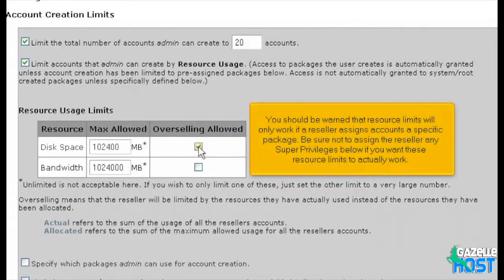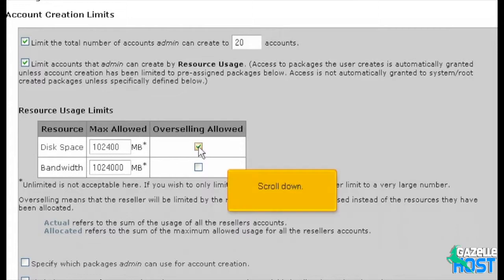You should be warned that resource limits will only work if a reseller assigns accounts a specific package. Be sure not to assign the reseller any super privileges below if you want these resource limits to actually work. Scroll down.